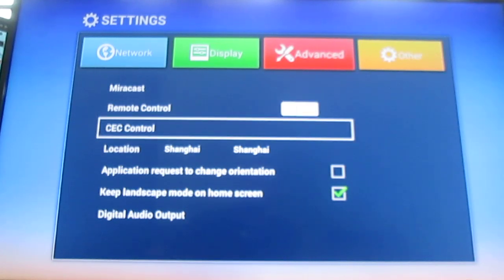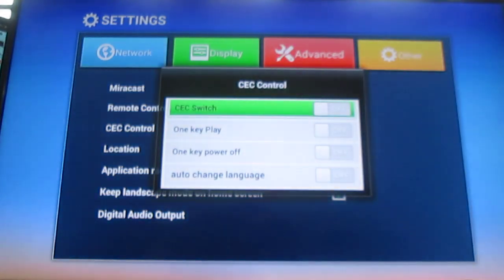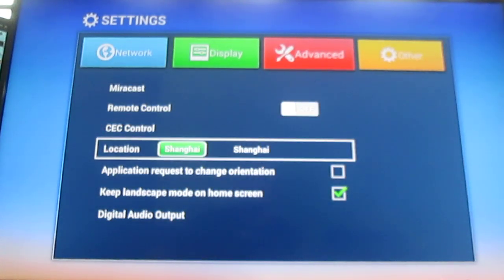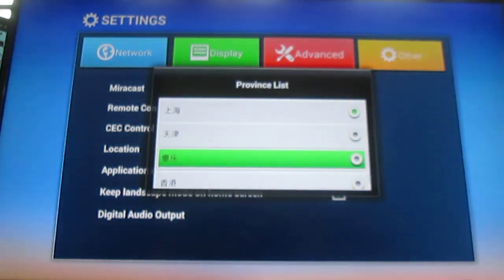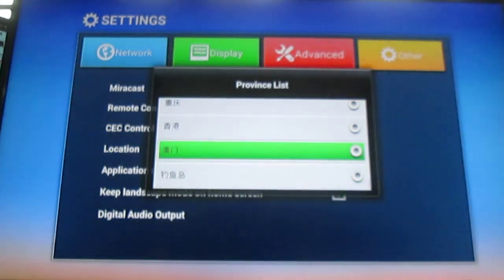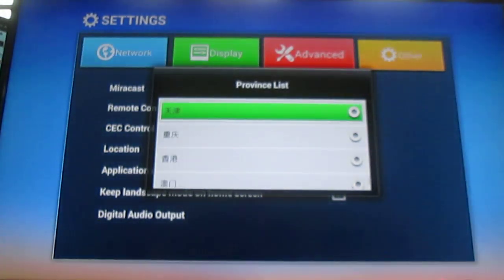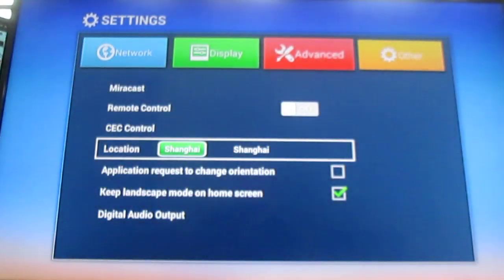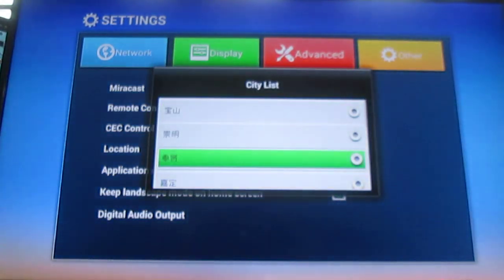Advanced, you can set, run Miracast, use a remote control app, I haven't checked yet. You've got CEC controls to use your TV remote. I don't think my TV can support this. And then you can select your location. That's nice, but it's only in Chinese. All locations are in mainland China, or in Hong Kong or Macau. So yeah, it's useless.